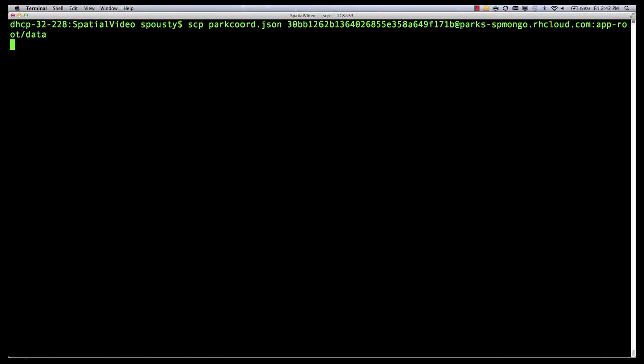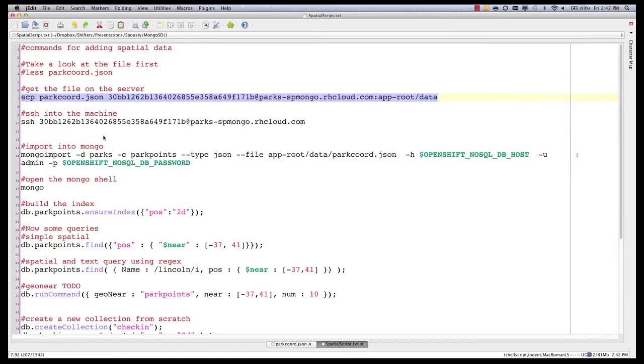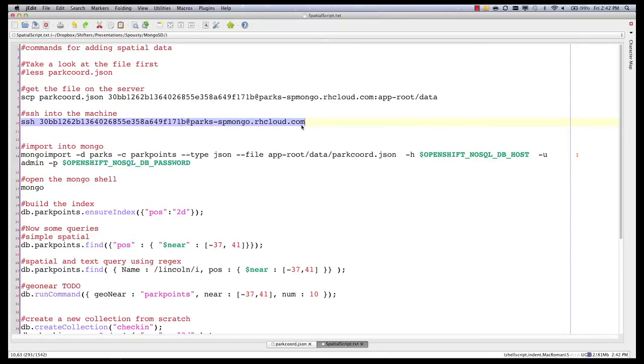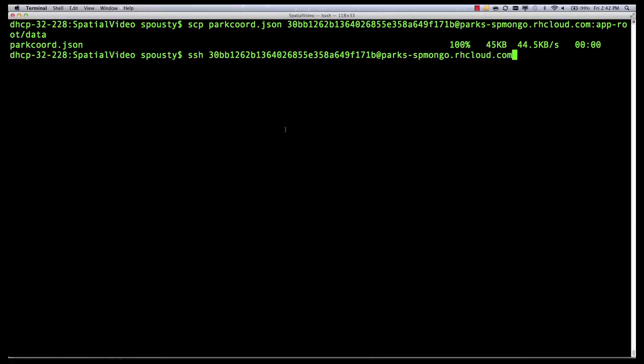Because we give you SSH access and SCP access to OpenShift, you can use the tools you're always familiar with. There we go. We've uploaded the file. Now we're actually going to SSH into our gear that has Mongo running on it. So there's the SSH command.